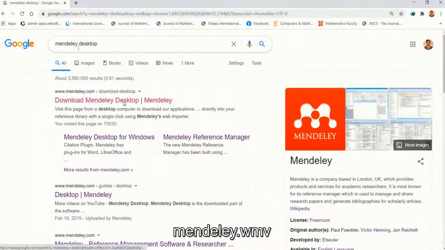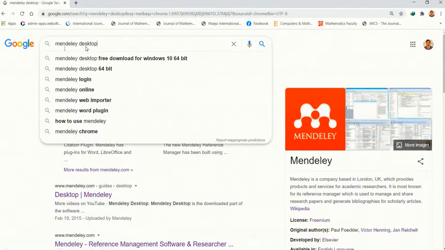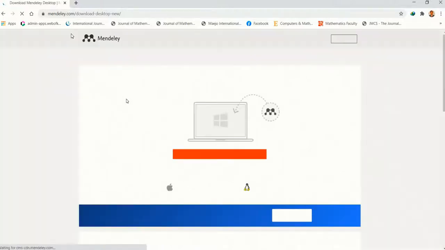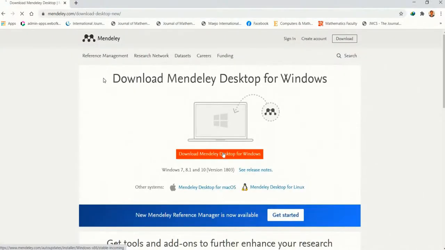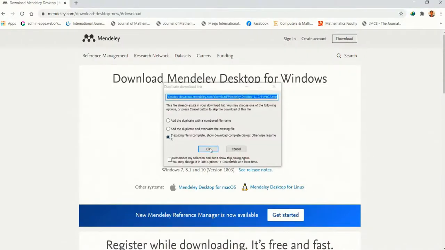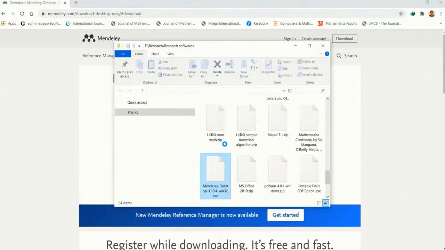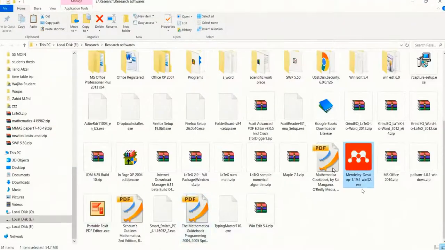So for this, first of all, we download a software which is Mendeley Desktop. This is very helpful software for writing references and to make the list of references. You have to write Mendeley Desktop in Google, and from the link of mendeley.com you will download Mendeley Desktop for Windows by clicking here, and when you click on this link it will automatically download in your downloads. Then you have to open that folder where it is downloaded. After opening that folder, you will see an exe file of the Mendeley Desktop which is shown here.